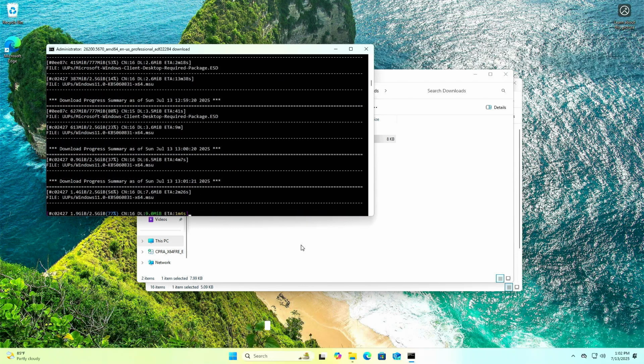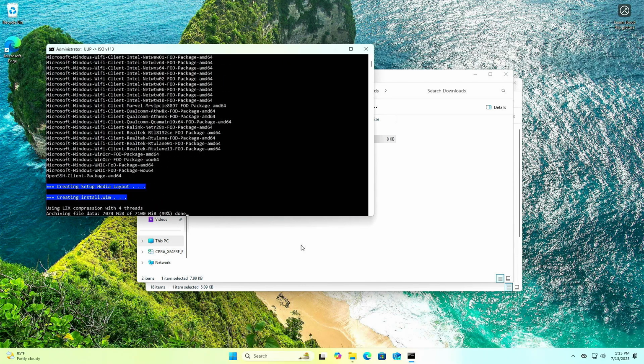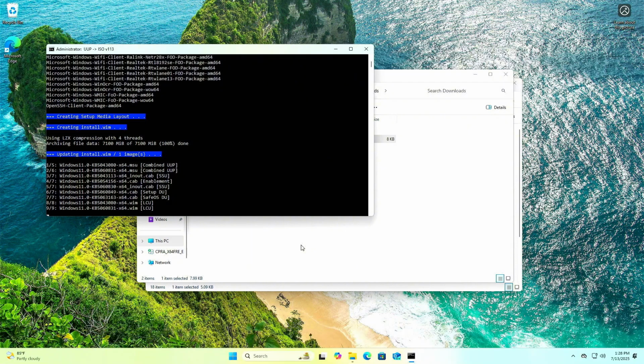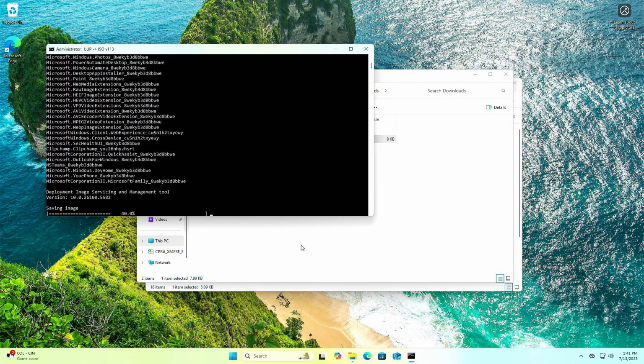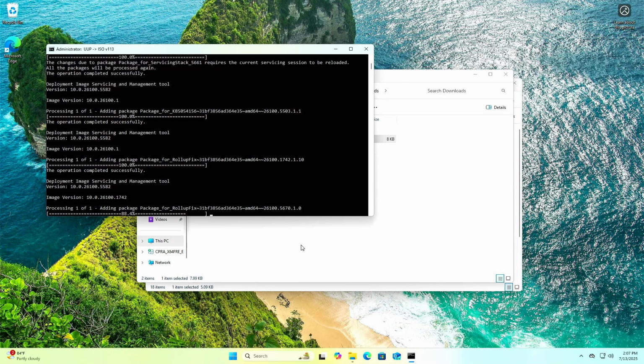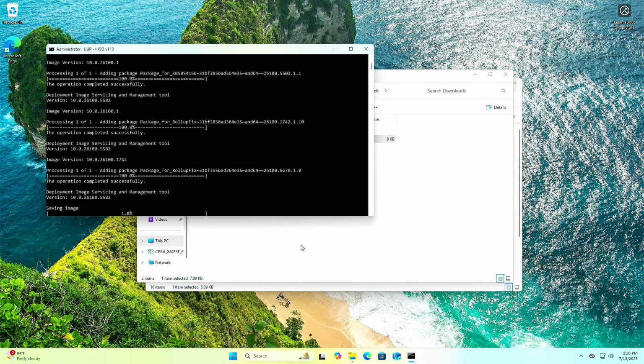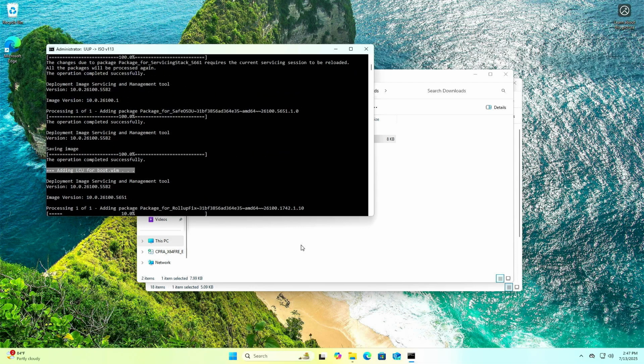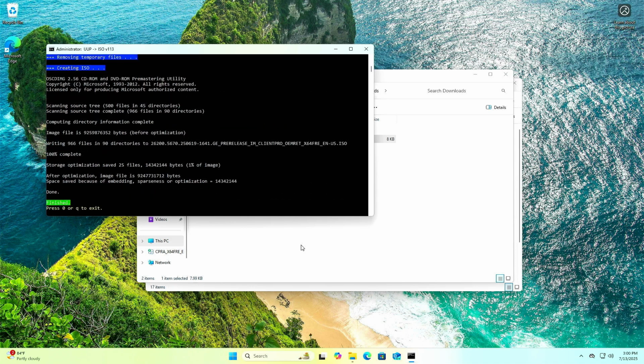This may take some time depending on your internet speed, as it will download all required update files on the latest Windows build. Once everything is downloaded, the script will automatically assemble all the pieces into one clean ISO image. I'll fast forward this part for you. On my system, it took about 2 hours to complete from start to finish.